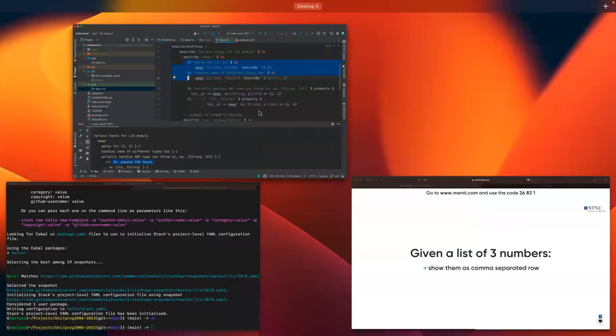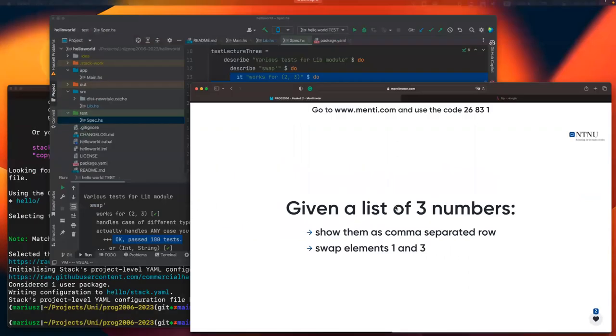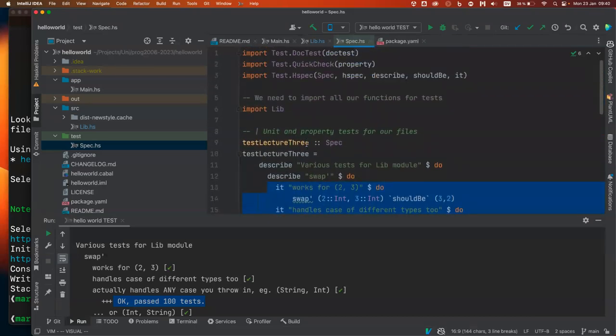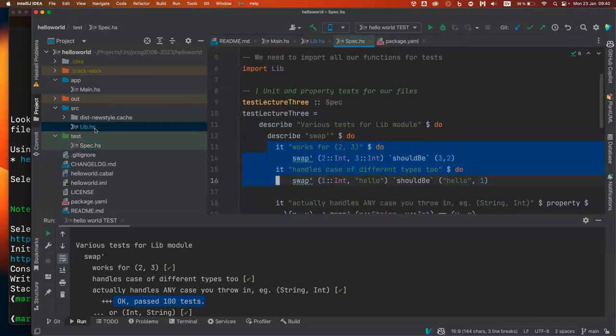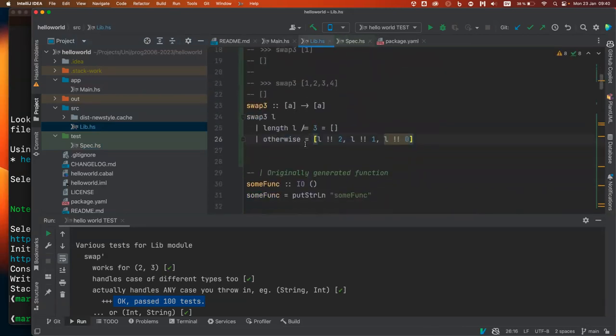All right, so that was given the three numbers, show them as a comma separated row and then swap them, right? So we did the swap and now show them as a comma separated row. How would you do that? How would you show them as a comma separated row? Well, I've already done it as well, as it turns out, which is this print. Let me find it.